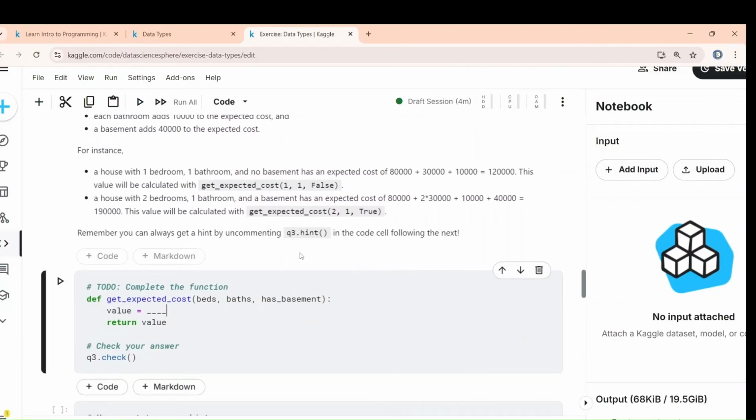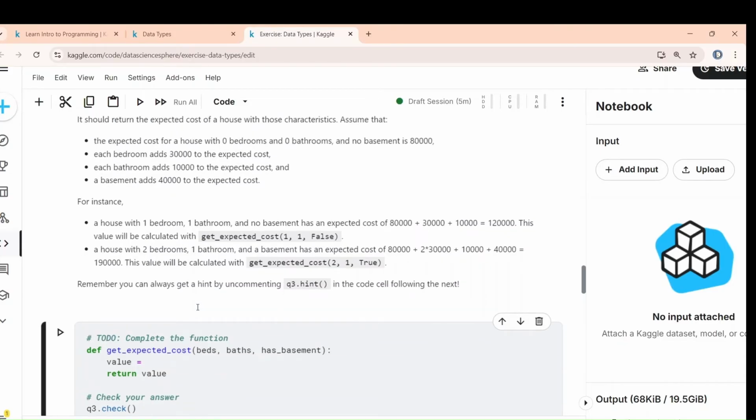Okay, you can use the hint also. So the expected cost is, first you have to write the base value because it will always be there, plus each bedroom into 30,000. So here the input is beds. So beds into 30,000. Fine. Now baths. Each bathroom adds 10,000. So baths into 10,000 plus has_basement, has underscore basement into 40,000.